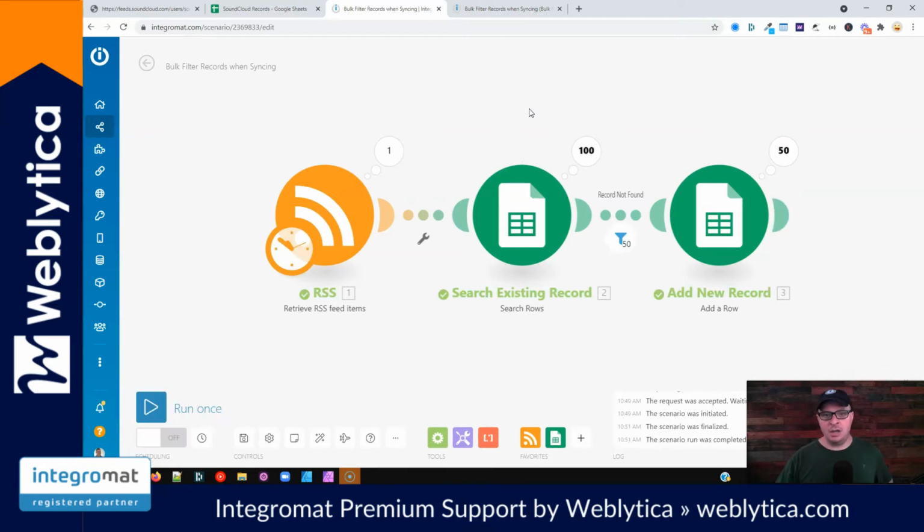We'll let this run and we'll see where we're at on our operation usage. Okay, my scenario is finished, and you can see here I had 100 searches because there were 100 records or episodes in my source RSS feed. So it found those, it searched for all of those to see if they existed. It filtered 50 of them because they already existed, and it used 50 operations to add the 50 records that were missing. So we're looking at 151 operations to do this sync.